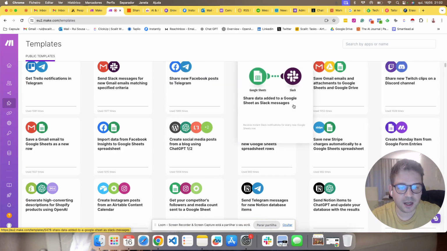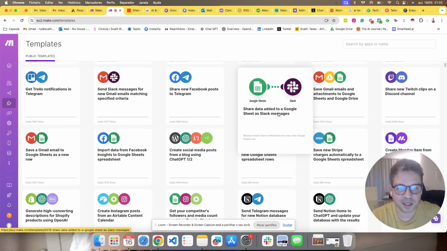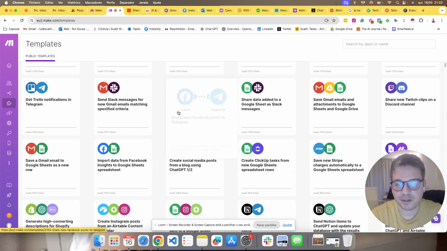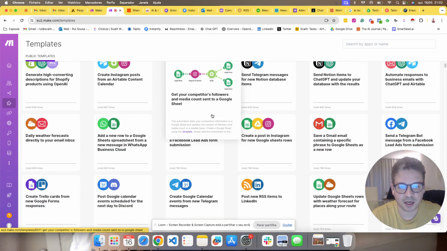So you can actually see the potential of make.com by just checking it out, like, share data added to a Google Sheet in Slack message. Okay, that's cool. I actually need that for my company. So this is really good just to check it out.